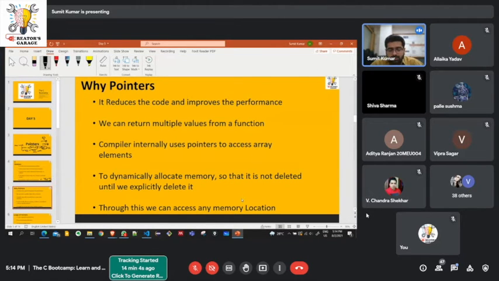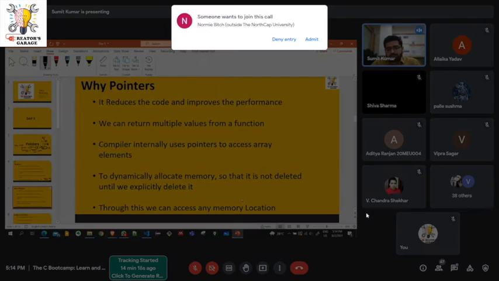Okay, why use pointers? I think I made this point very clear when I explained in the first slide. It reduces the code and improves the performance. You don't have to initialize a variable. You can directly use a pointer to fetch whatever value you want, right? We can return multiple values using pointers to functions. The compiler internally uses a pointer to access array elements. Yes, there is a strong relationship between arrays and pointers. Somehow they work behind the scenes. Their working principle is very similar.